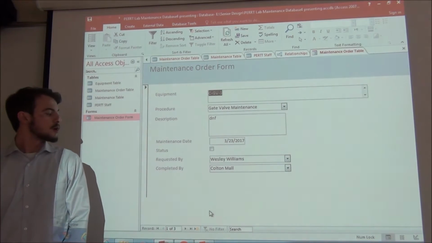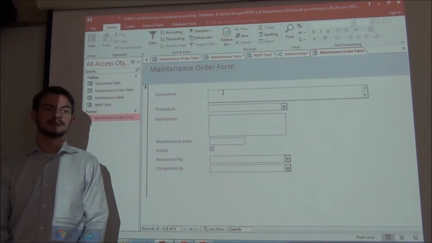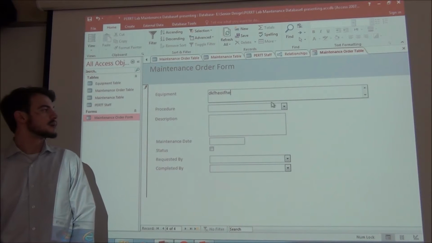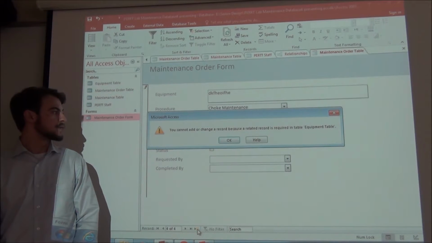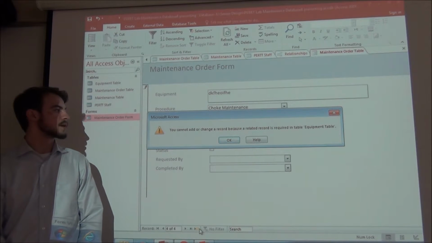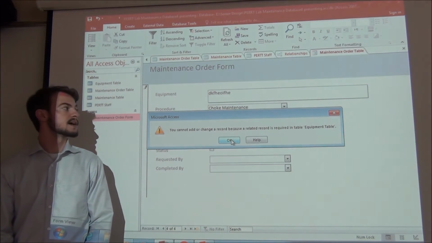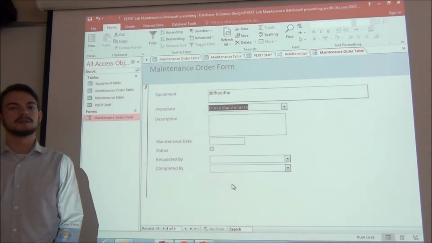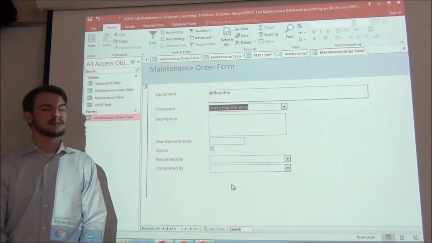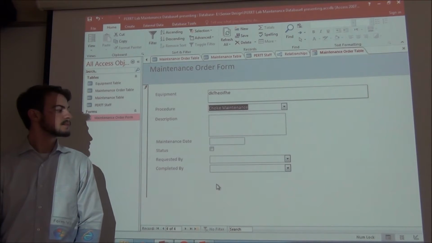So if you get a new maintenance form and then try to type in a piece of equipment that does not exist and submit a procedure for it, and you try to submit this form, it actually will not let you. It will say that you cannot add a record because a related record is required in an equipment table. This is one of the very important features of Access. It ensures referential integrity. This is really helpful for keeping all the information in your records accurate and ensuring that there are no inaccurate records, or essentially records that don't actually apply to the database.